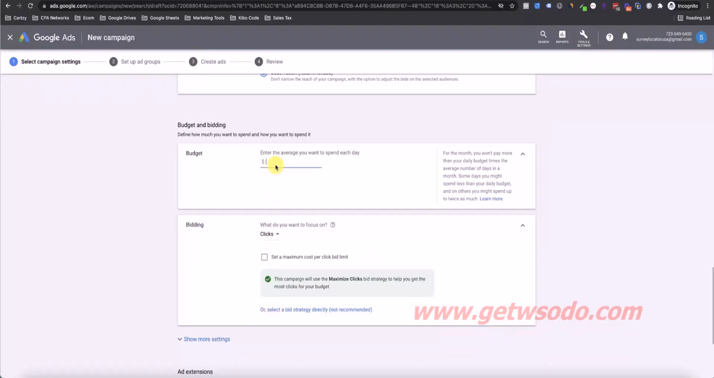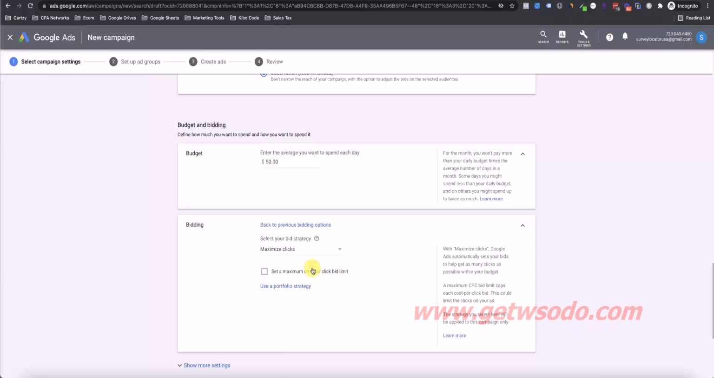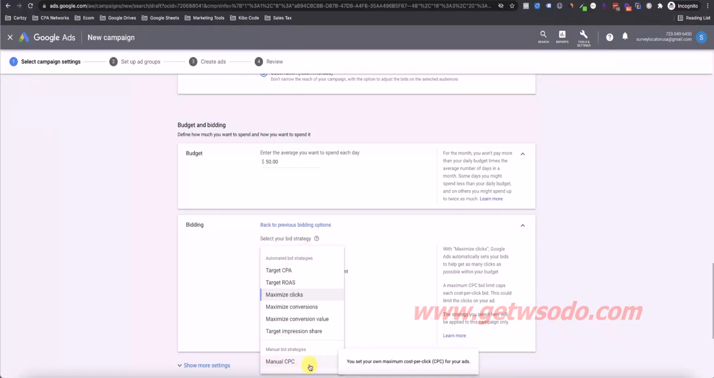Your budget, up to you. I always recommend you start with at least $25 to $50 a day. Could go higher. I'm going to leave it as 50. Bidding, I don't like any of these options that they offer you, so I actually like to select a bid strategy, even though it says not recommended. And I like to go with manual CPC to start.